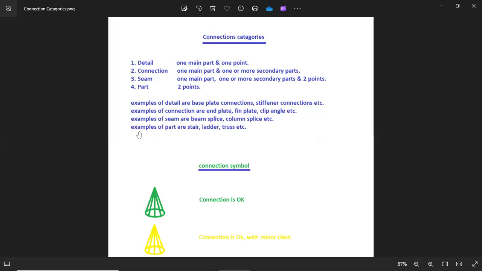Now this is the example of part. Part is like stair. It is a complete assembly of different members. Now generally a connection will be a combination of plate, bolt, and weld. These three things. But part can be a main part, secondary part, all combinations will be there in this. Part can be a framed member.